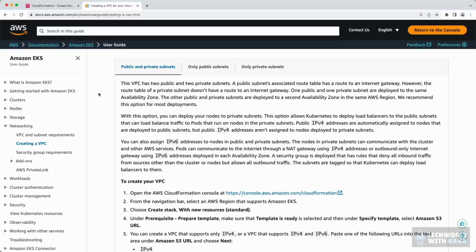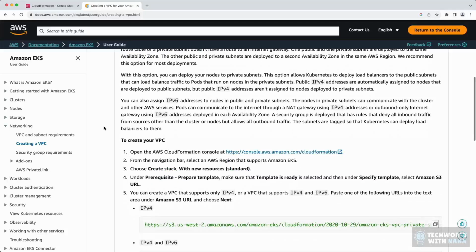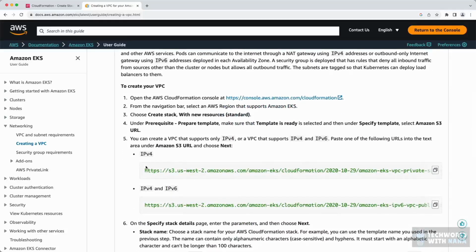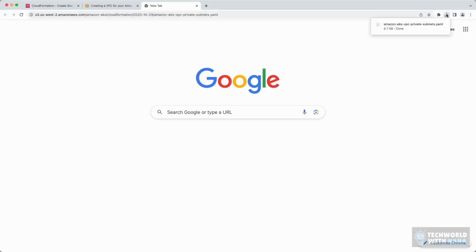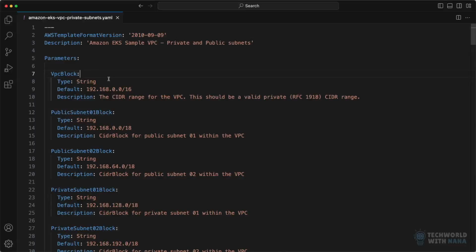It's a best practice to have a combination of public and private so that Kubernetes can use them for different purposes. So we're going to go ahead and copy the link to the template that will create a VPC with public and private subnets. And of course, there are a bunch of other configurations inside, and we can actually take a look at that before using it.